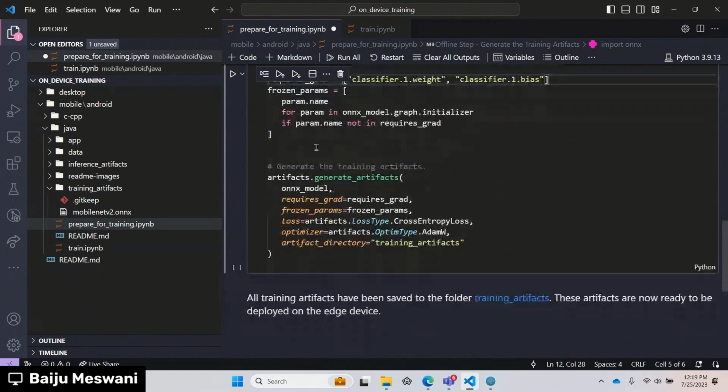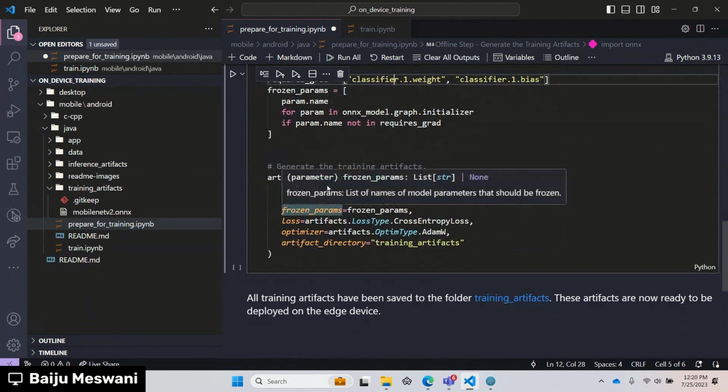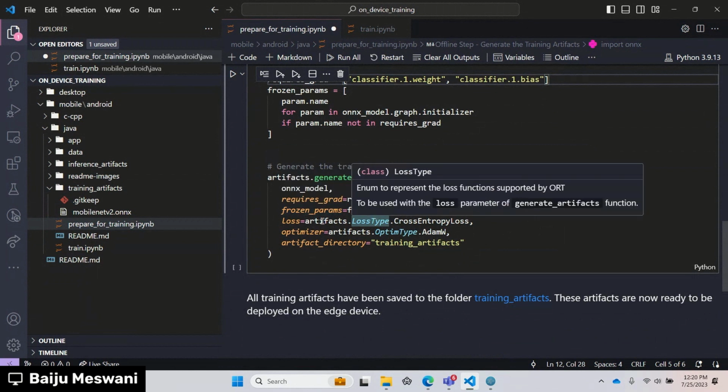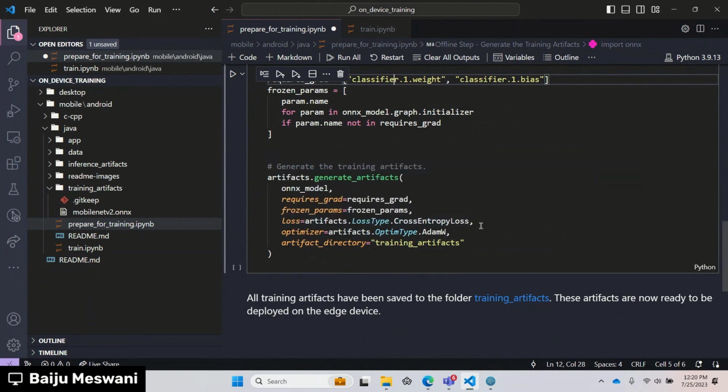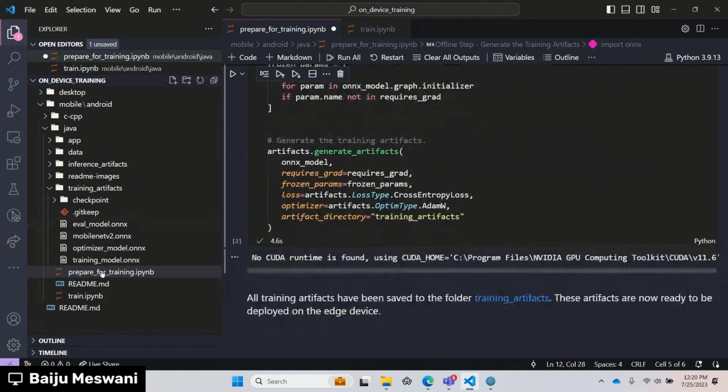With those variables set, we can call artifacts to generate artifacts, provide the ONNX model, provide the requires-gradient parameters and the frozen params. For the purpose of this model, we're going to use the softmax cross entropy loss function. We're going to use the AdamW optimizer, and we're going to save all these artifacts to the same training artifacts repository. When we run this cell, that should generate all the necessary models, or the artifacts, in the training artifacts repository. So we'll walk through each of them one at a time.